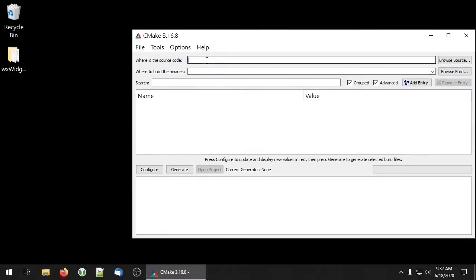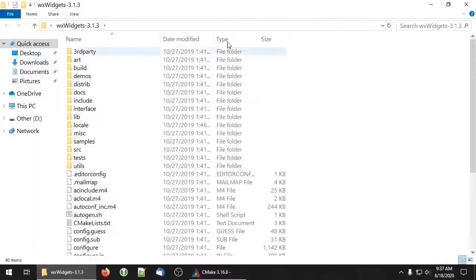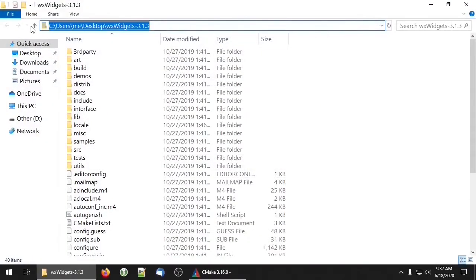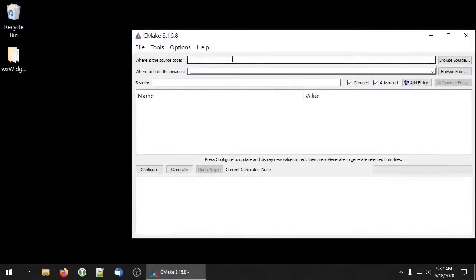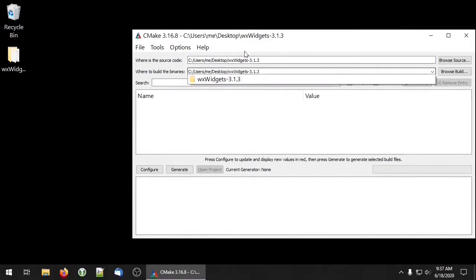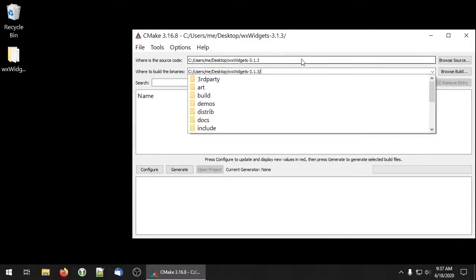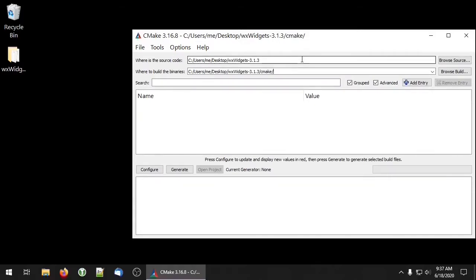And we'll need to point this top text field at the source code folder. So we'll just need to grab this path and paste that in. And the bottom text field will point to the same place, except we'll add a subdirectory called CMake and another subdirectory called debug. This is where CMake will put all the files it generates.